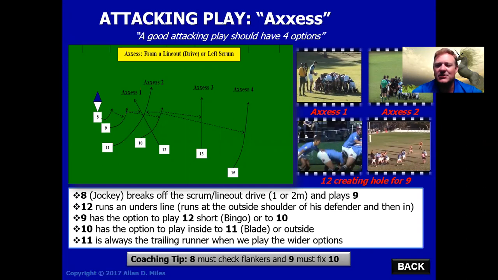If you simply try and play once that line-out drive stops and it becomes static defense, it's very hard ball for the backs to use. So it's nice to run a little bit of a shape and to run a play like this off a line-out drive as well. So that's why it's one of my favorite plays.